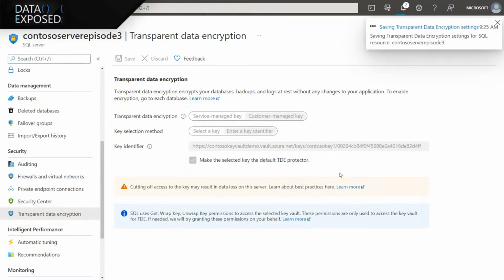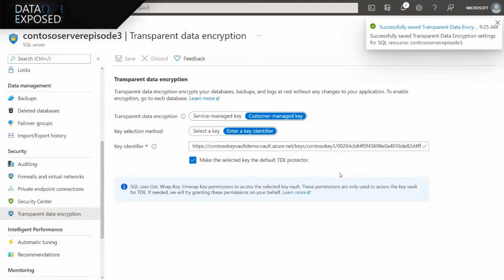And what happens is behind the scenes, SQL service checks that this server has the required amount of the correct permissions on the Key Vault. And then it sends the data encryption key to the Key Vault to be encrypted. The Key Vault encrypts the data encryption key and sends it back to be stored in the database. So we got a success message here, which means that customer managed key was successfully configured.